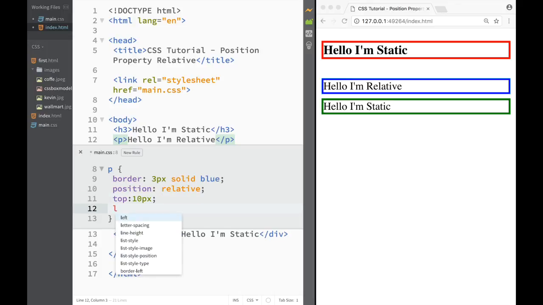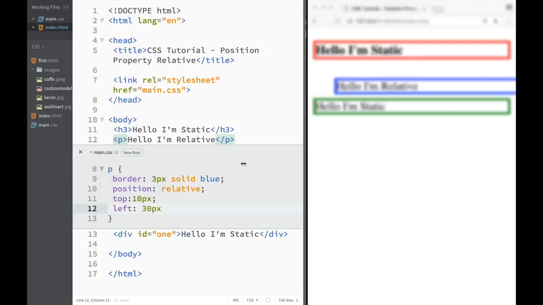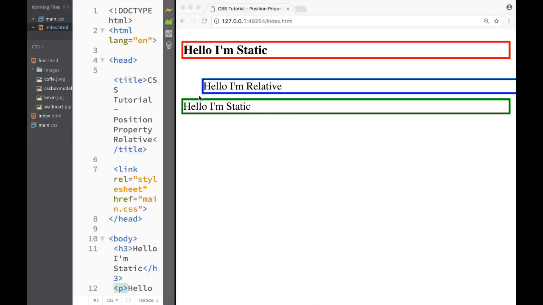And I can actually do the same thing. I can say left, and let's say I'm going to move it like 30 pixels. So you can see that it's moving away from the whole document, because I've set this value over here, and it's kind of going all the way to the right.